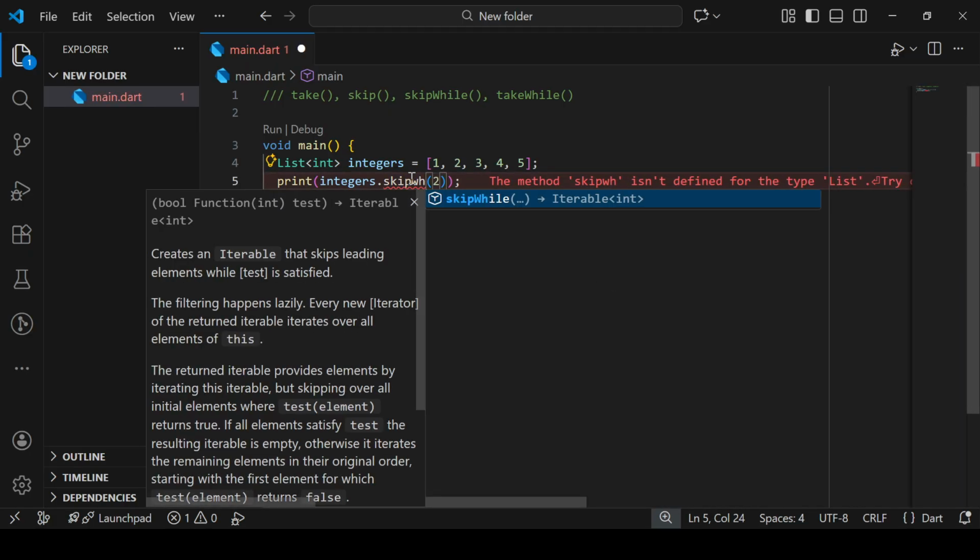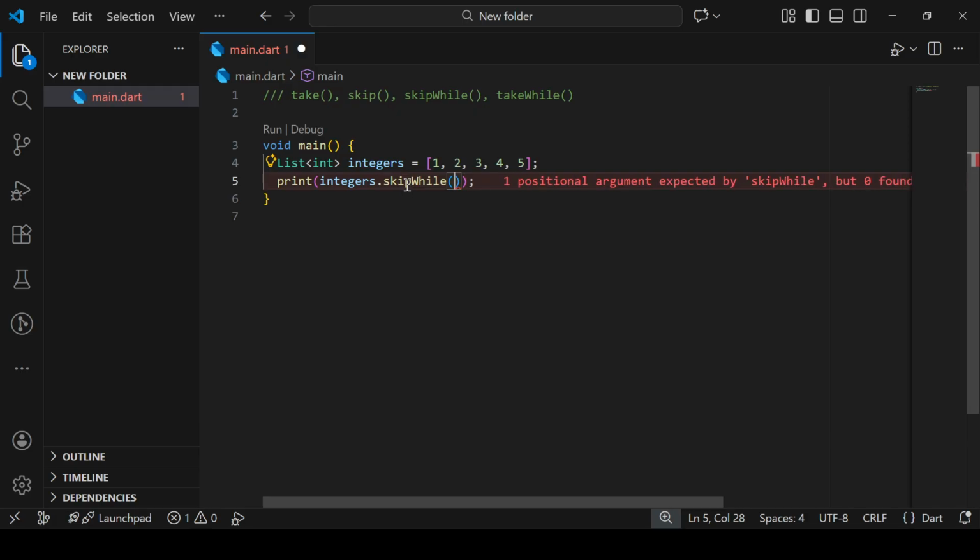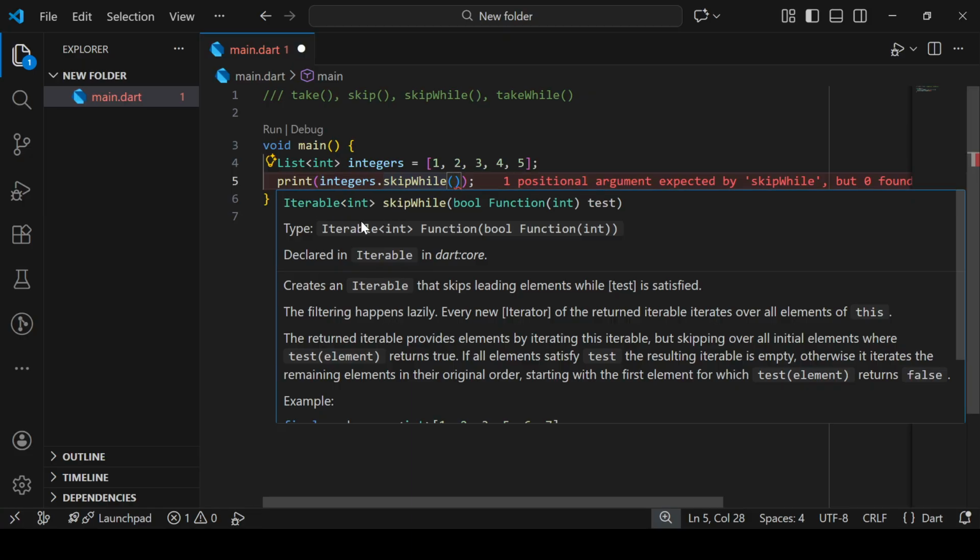If I write skipWhile here, you can see this skipWhile returns an iterable. We already talked about iterable. An iterable is just a collection that we can go through step by step, element by element, or you can also call it sequentially. This is a very powerful and useful thing, and we can store an iterable because it's an abstract class. So remember, something that we can go through step by step or item by item, or loop over element by element, is called an iterable.